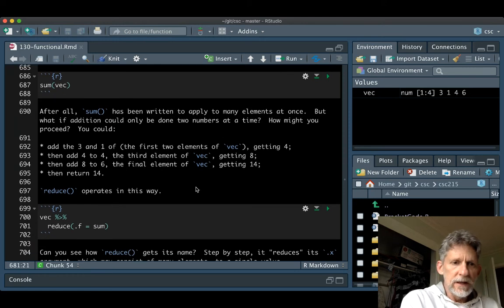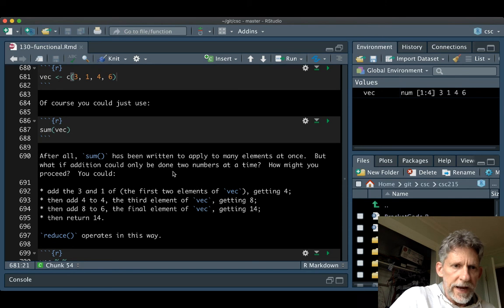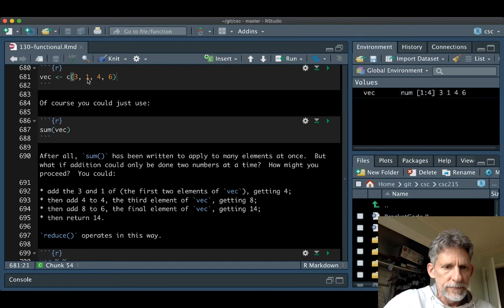Well, just thinking about it logically, what you could do if you were given vec up here is that you could start off with the 3 and the 1 and add them, and you get 4. And then you take that 4 and you add on this 4 in vec to it and get 8. And then you take that 8 and you add on the 6 in vec to that and get 14. And now you've gone through the vec, so you return 14.